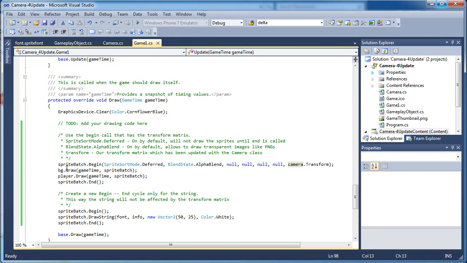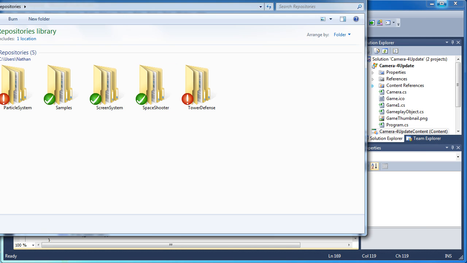Oh, and of course, you need to have a Begin that uses that camera's transform matrix. See, if we take that out, nothing special will be different. Alright, that's it for this sample.